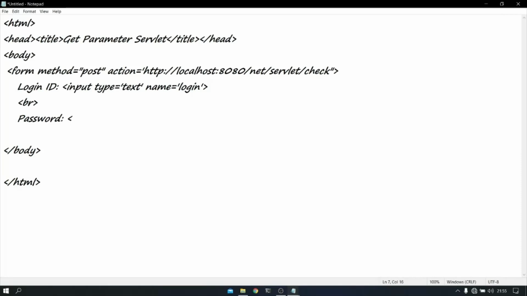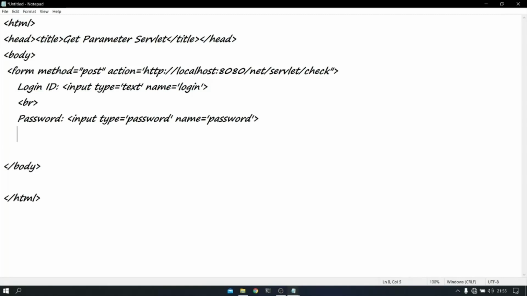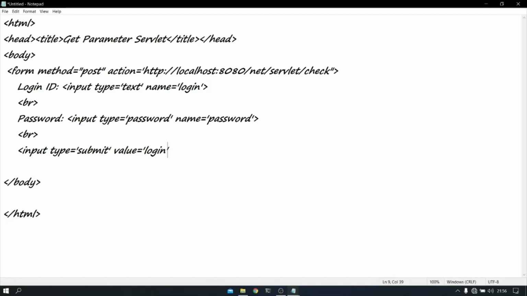So the next will be password. This time in the input type, I'm going to give password because I don't want to show what I'm typing, right? Name will be equal to password. Again a BR tag. And the last will be my submit button, the login. Input type will be submit, and value will be equal to login. Right? So I'm done with the form. So I can close the form tag.